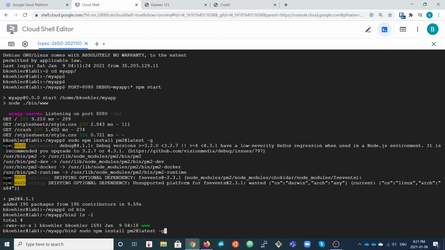So I'm just going to grab, there's how we previously ran the application. So we're going to use the same environment variables for port and debug, but instead of doing an npm start, we're going to do a pm2. So that is the PM2 process manager, and we are going to start www. So we will run that application.